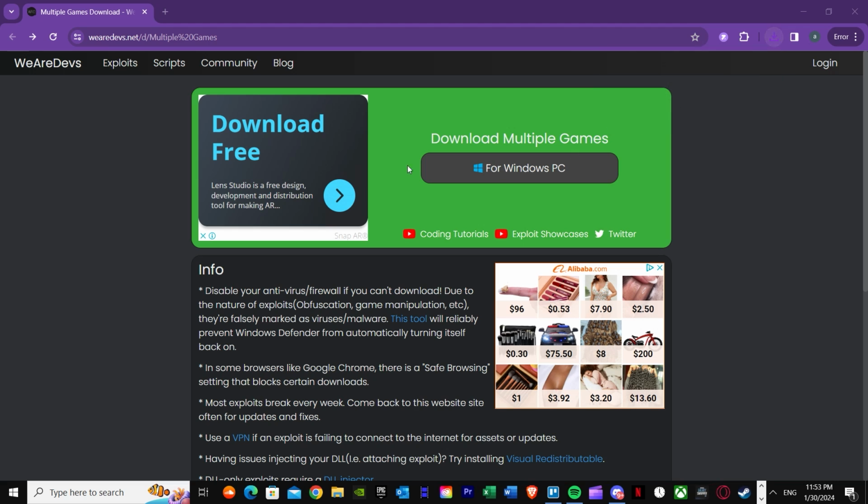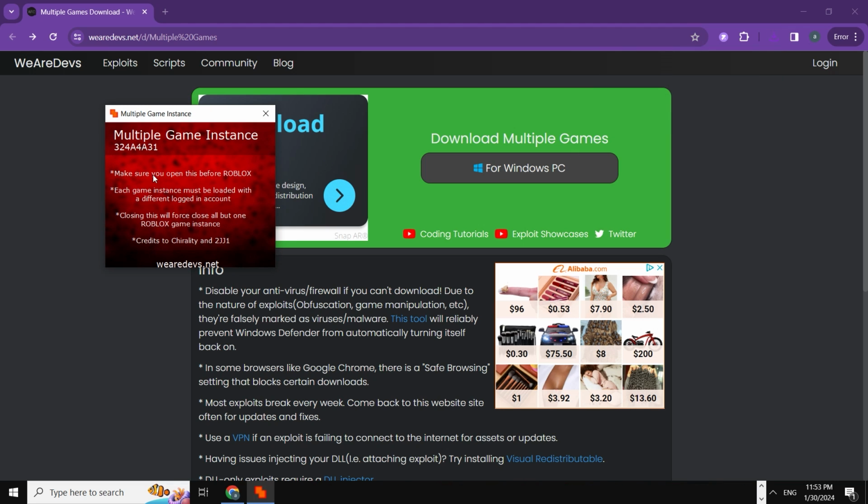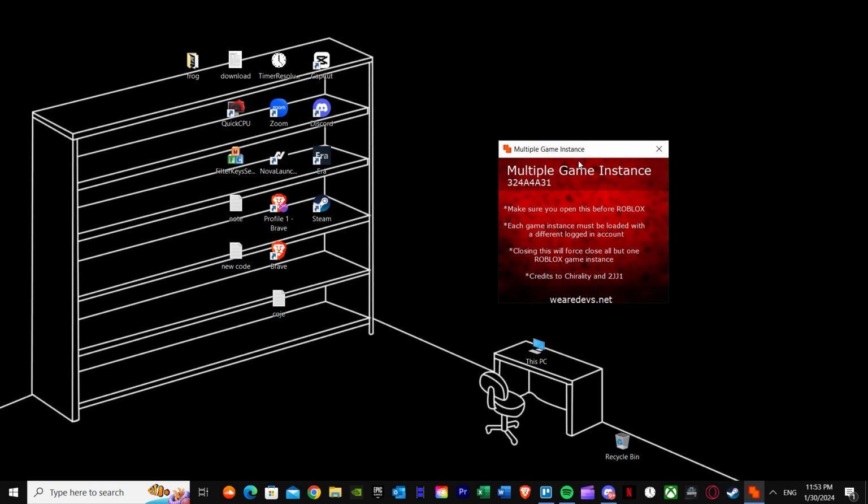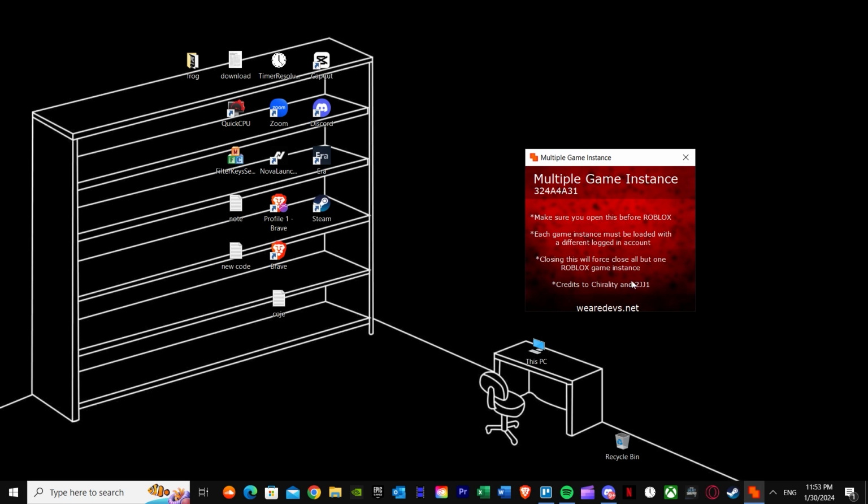Once you download Multiple Roblox, it will make sure you open this before Roblox. Each game instance must be loaded with a different login account. Closing this will close all the Roblox game instances. So basically just turn it on, and it's not going to affect your PC performance or anything like that. Once you turn this on, the next step says each game instance must be loaded with a different account logged in. So if you want each game instance, there must be a different account logged in.